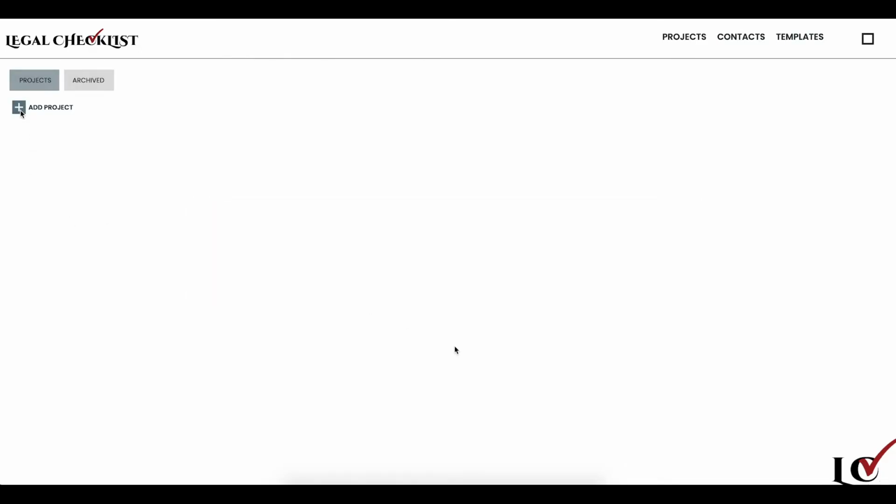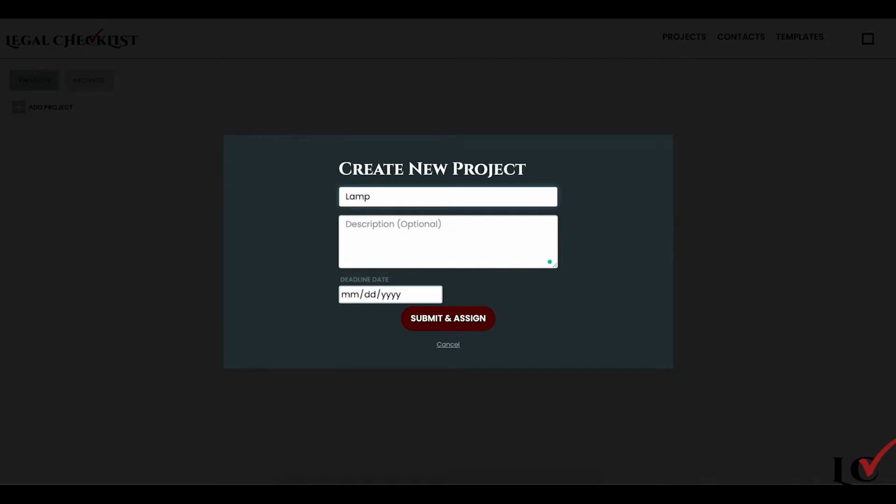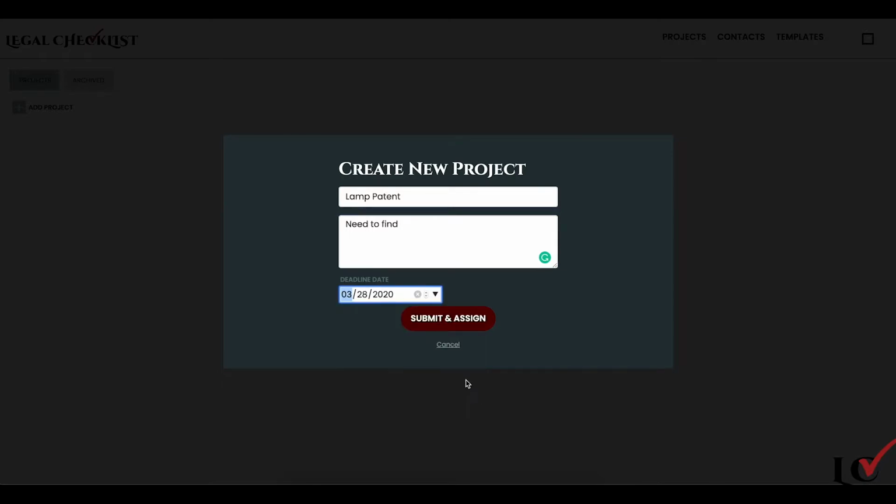Each project is a spreadsheet. It's a checklist of individual items and also individual people who will be working on that project. First of all, in order to create a project, you need to give it a name. After you give it a name, put in a description if you'd like. It's optional. And if you have a deadline for that, put in the deadline as well.